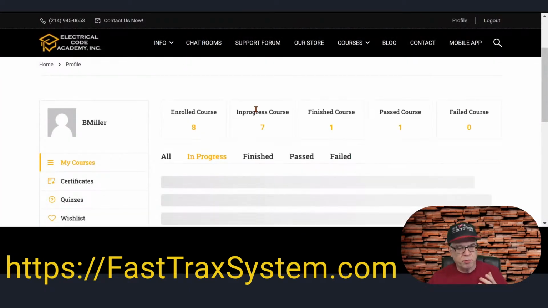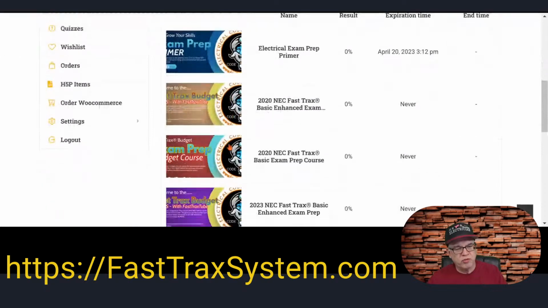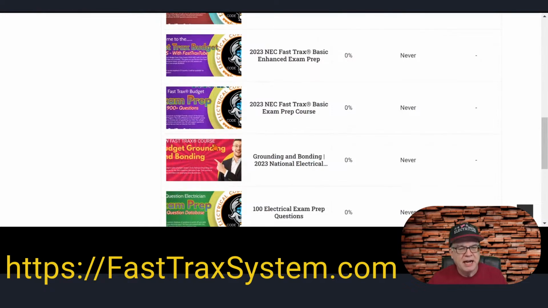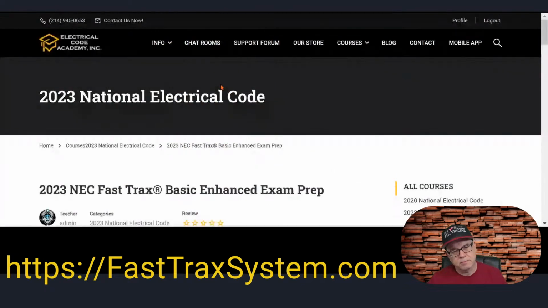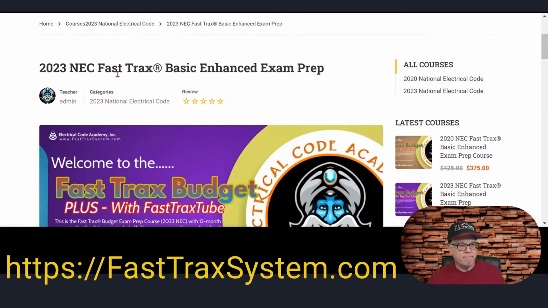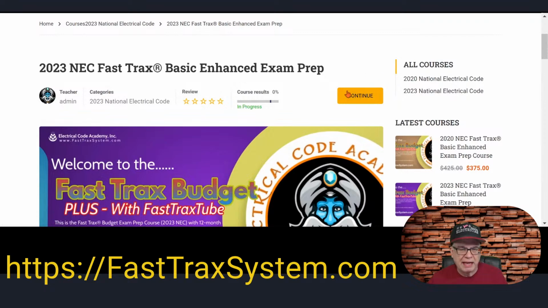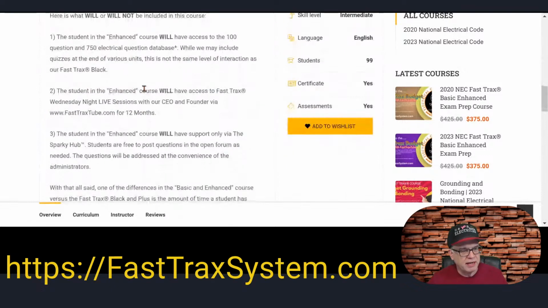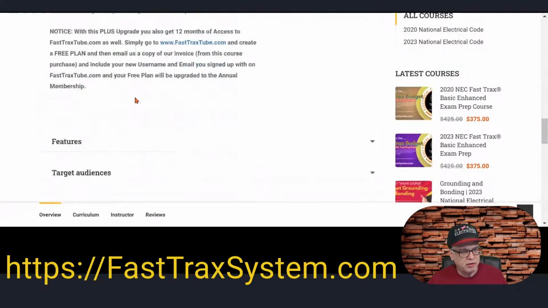And you'll come down to your profile and you'll see all of the courses that you purchased and you find the one that you're going to log into. So in this case, it's the 2023 enhanced right here. So I'm clicking on the enhanced. And when you get here, what you're going to see is a basic overview. You're allowed to continue. That means you get started in your course. But you can scroll down, get a little bit of information here, kind of get your heads up of what's going to be included in the course.